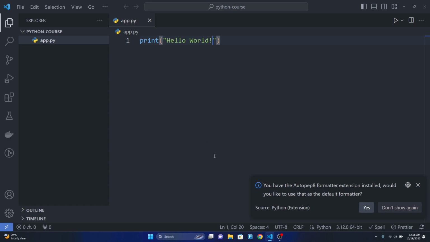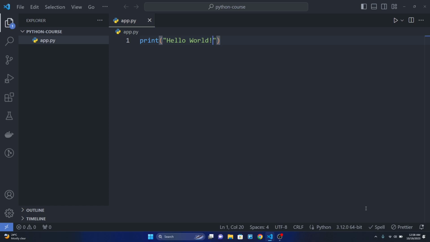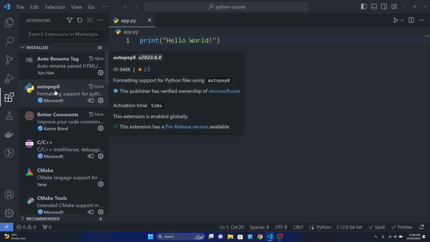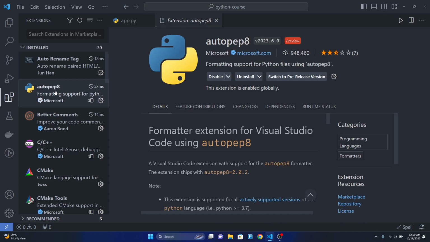And another thing pops up which is telling us that you have the AutoPEP 8 formatter extension installed. Would you like to use that as the default formatter? I say yes. So there will be some folder like .vscode generated. In your case that might be a bit different, but I can show you here. In the installed plugins, I have the AutoPEP 8 plugin installed. If you do not have that, install that. It will help us format the code.